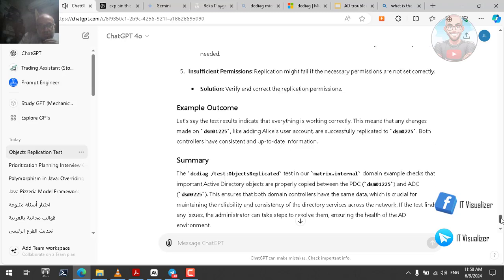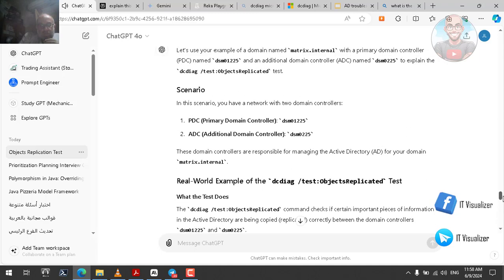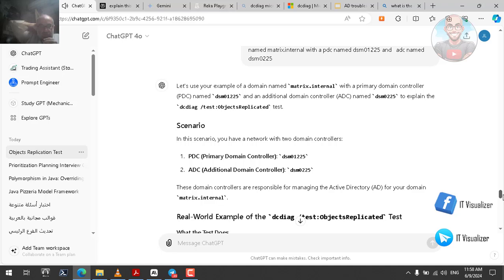Let's use your example of a domain named matrix.internal with a primary domain controller, PDC, named DSM0125, and an additional domain controller, ADC, named DSM0225, to explain the DCDIAG test, Objects Replicated test.